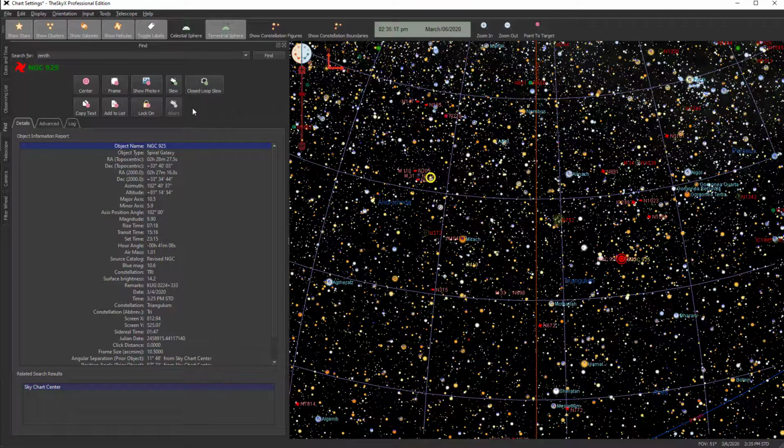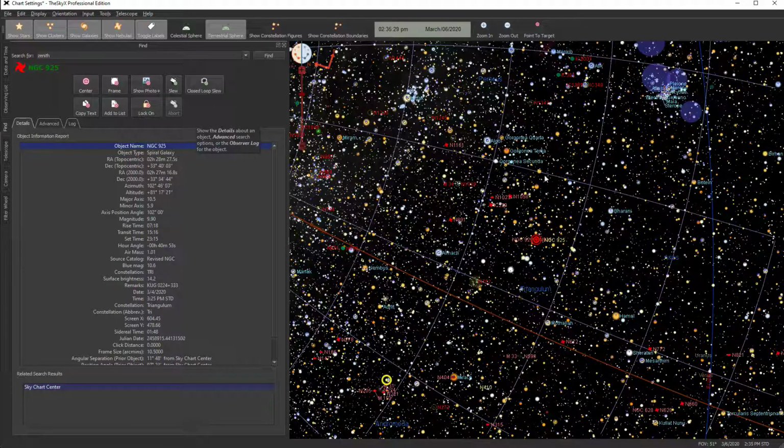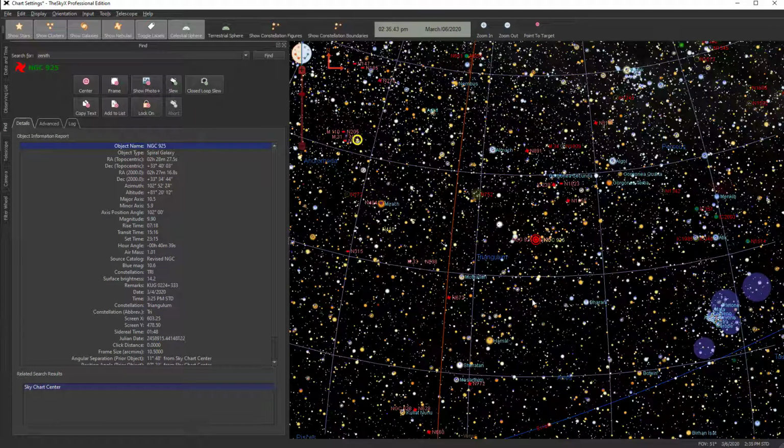The other thing that's useful about this is that we have these buttons that we can take various actions. So I can say, well, I would like to center that object. And you see how the chart jumped around kind of unexpectedly. Now north is that way. That's okay, we don't care too much. If we want it to point north again, I can click on Celestial Sphere and it will point north again.